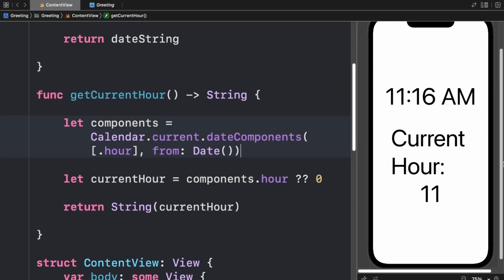Okay, so now look at that. Now our preview works. Okay, now we have 11:16 a.m., current hour 11. So we know that the current hour is indeed 11 because we can see the time right there. So that is how we can get the current hour in military time.